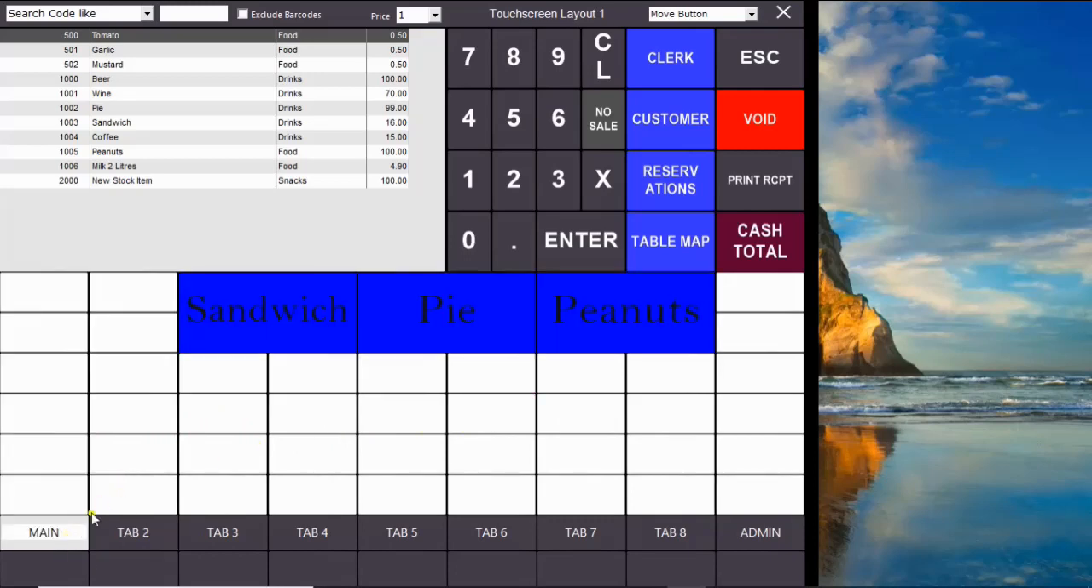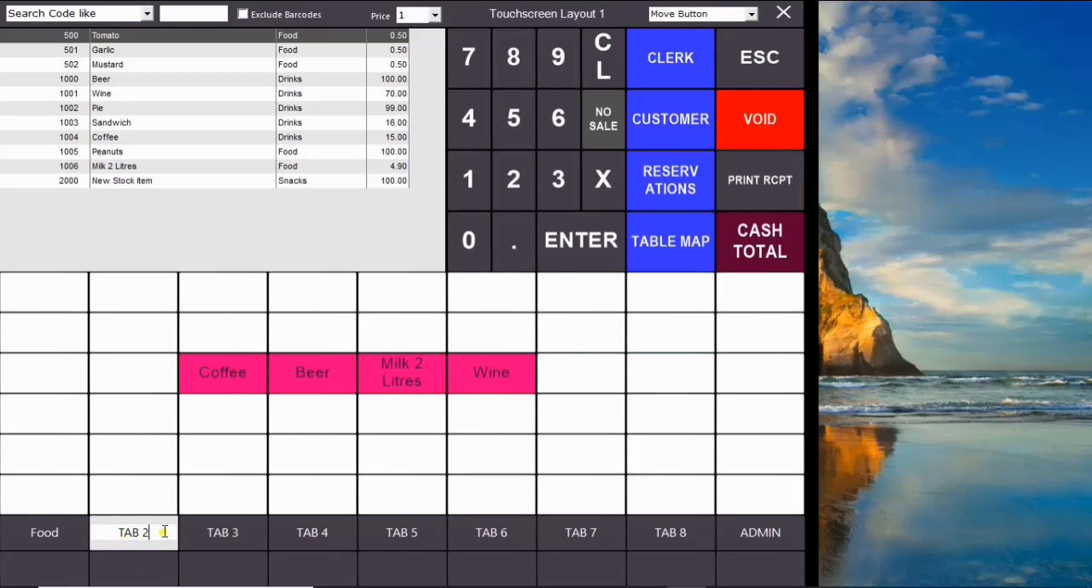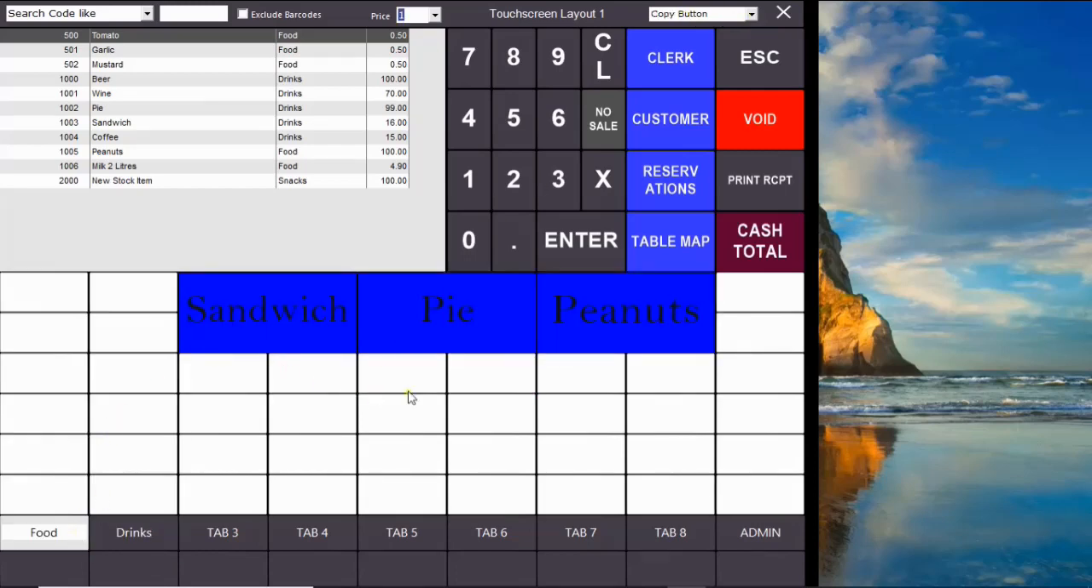Now if we want to change the name of the tabs, you click inside the tab and delete and type in the name of the tab. So to change the name of tab 2, and we'll call this one drink. So now our tabs have been named appropriately and our buttons are there. Now, the last option is copy font only.